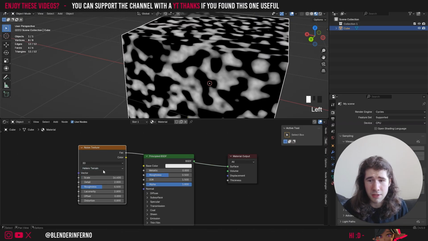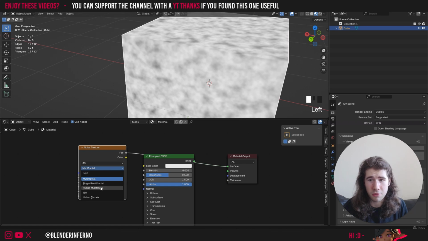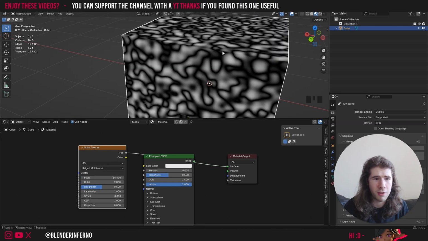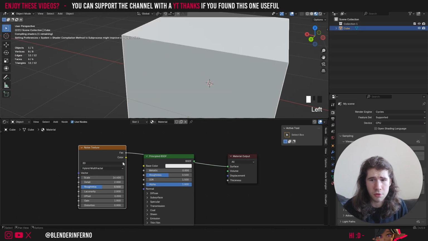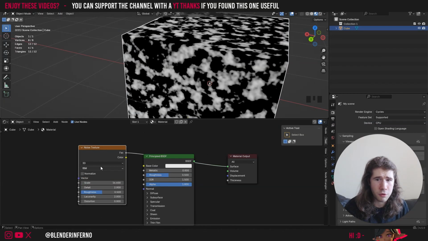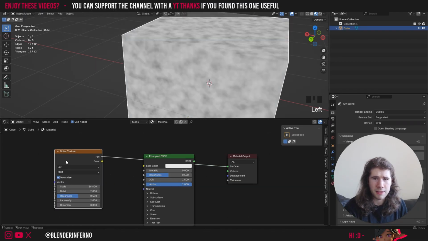So yeah, there's a few of these different options which you can go ahead and experiment with. So we've got multifractal here, we've got rigid multifractal, see what that looks like. Oh yeah, this looks quite unique. So I think I've used this once before to create a kind of procedural wallpaper material. So there's a few different things you can use here. And what's this hybrid multifractal? Oh yeah, okay. That's pretty much just like a Musgrave texture as well. So yeah, a few different options. And I'll turn this normalize back on just to get the default noise texture. And that's essentially how it works.